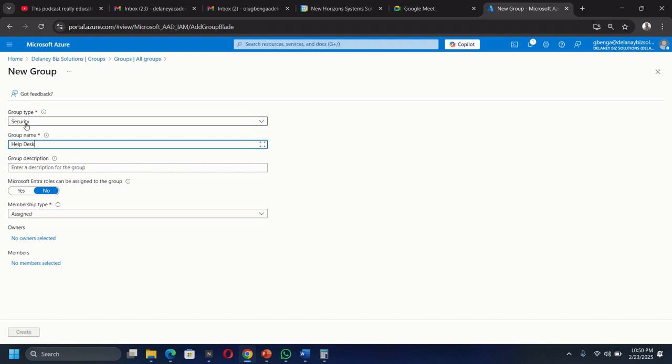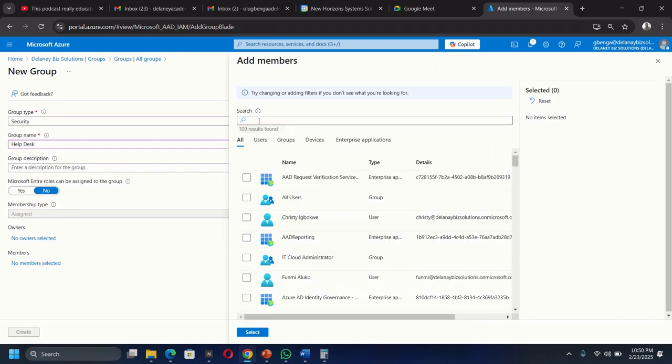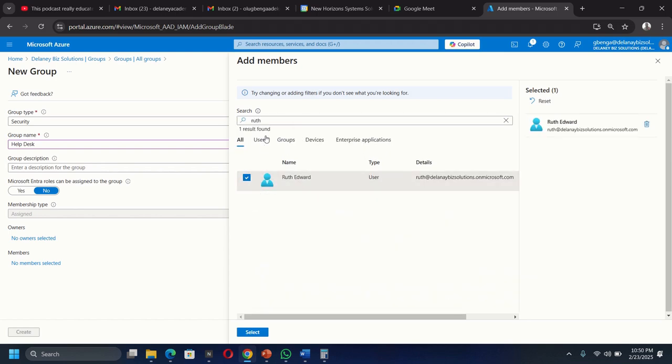And this group is what? It's a security group. The membership type is assigned, and under the member, I'm going to assign one of the existing users. I'm going to look for root. Root will be a member of this, as well as Fumi.